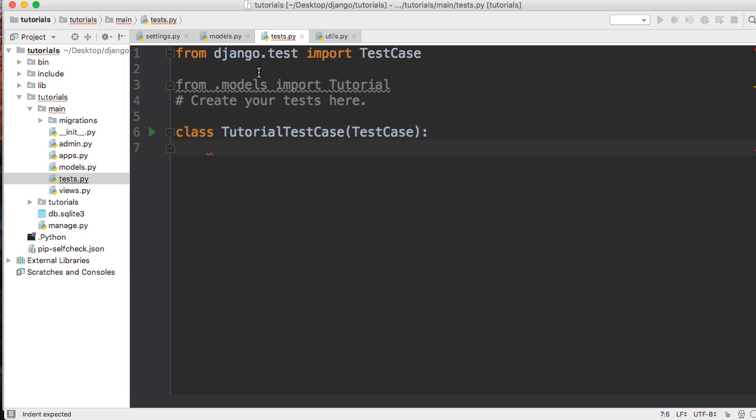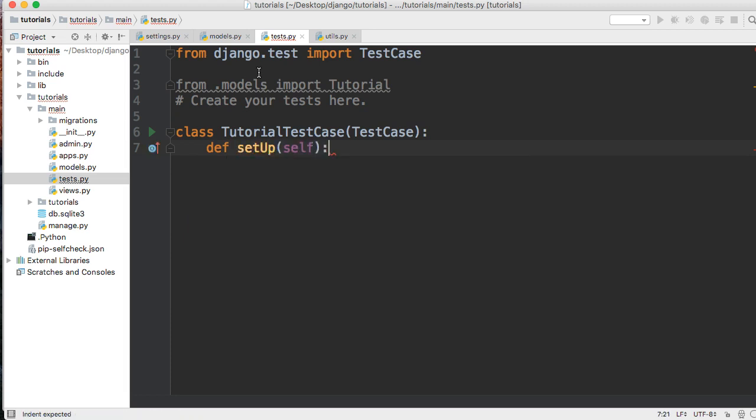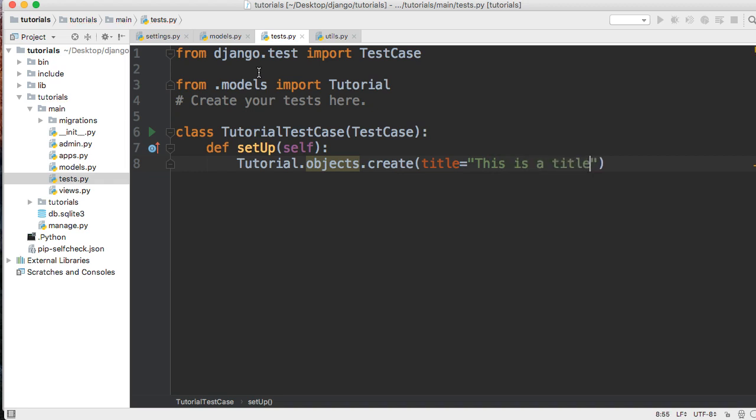All right, so now we're going to create a method. So we're going to say def setUp, and what this method does is it creates a setup for us, kind of like what we did in the shell. So what we're going to do is Tutorial.objects.create, and we're going to say title is equal to "this is a title", like that. All right, and then we're going to do it one more time. Tutorial.objects.create, and we're going to say title is equal to "this is a title".